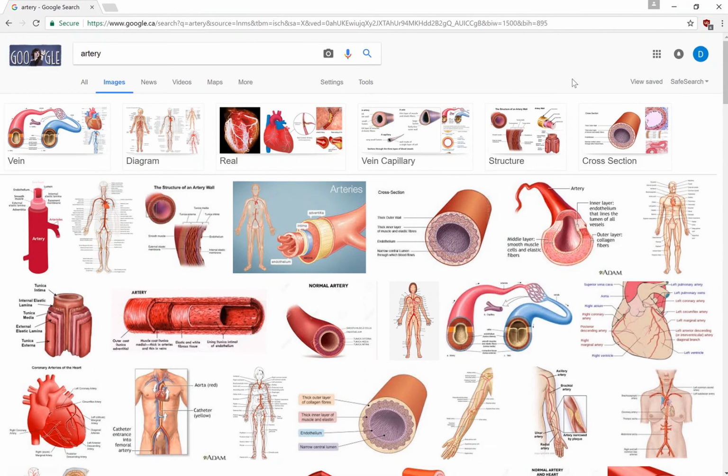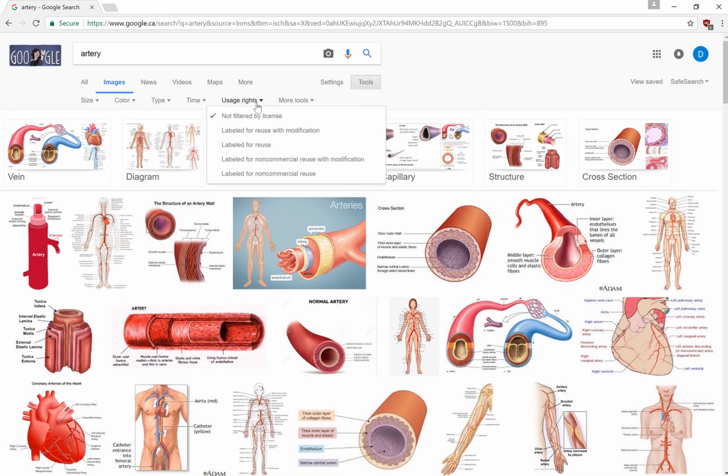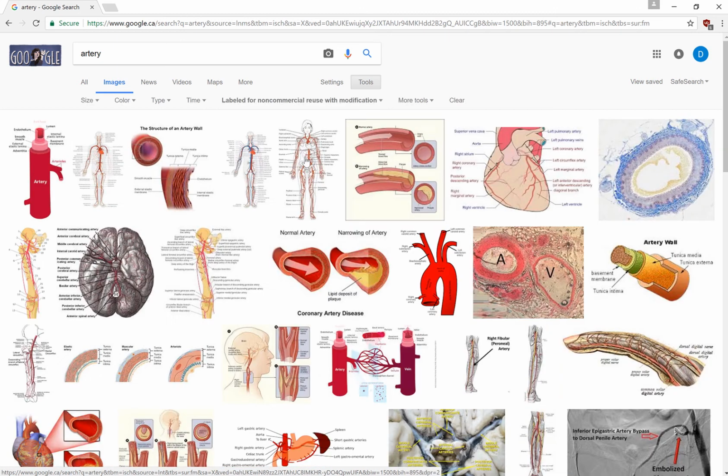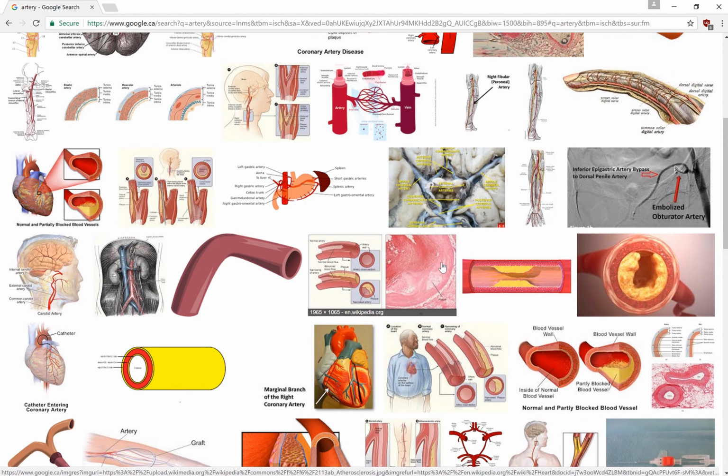Now what I want to make sure that we do, however, is use images that we have the right to use. So we're going to go over here to tools, we're going to select usage rights, and because we're using this within an educational setting and we're not going to be selling our animations, I'll go here for labeled for non-commercial reuse with modification, because that's what we're going to do. So now I may have slightly less images, but these are ones that legally I can use, and the artists have agreed to let us use these images as well.